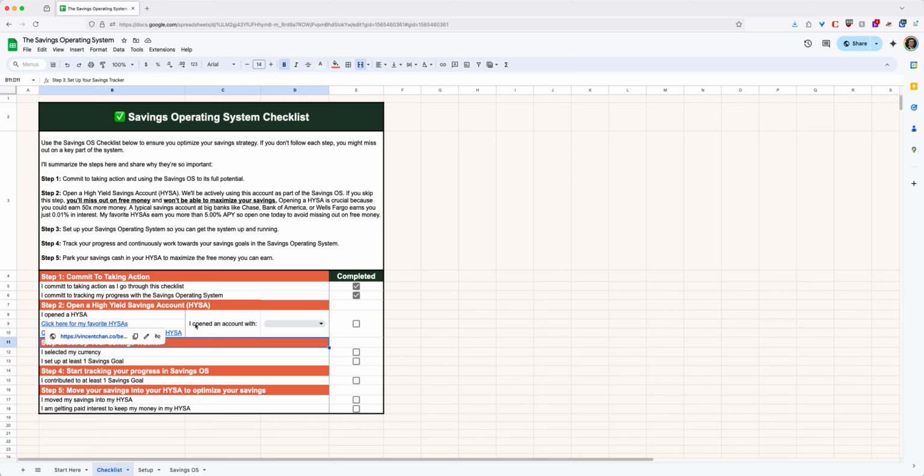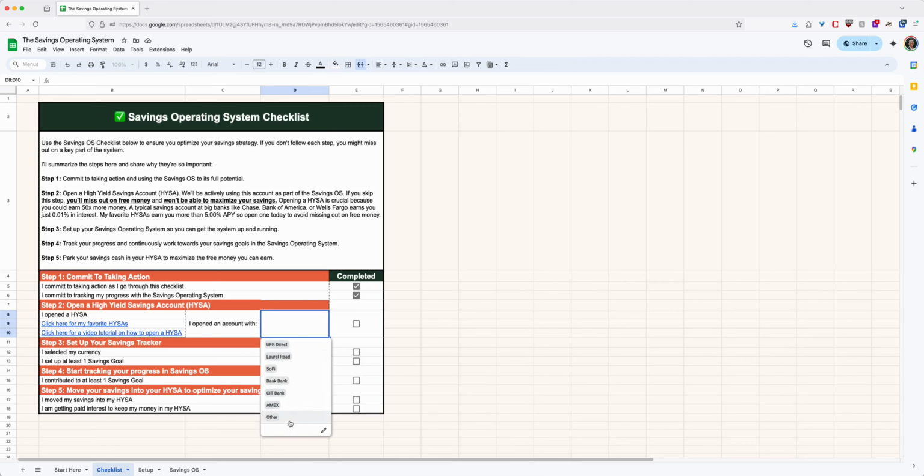After you open a high yield savings account, what you want to do is just go over here, and then you want to go through this drop down and see which account you opened it up with. Just to hold you accountable and make sure that you have the high yield savings account as part of this process. And then you want to click on complete.